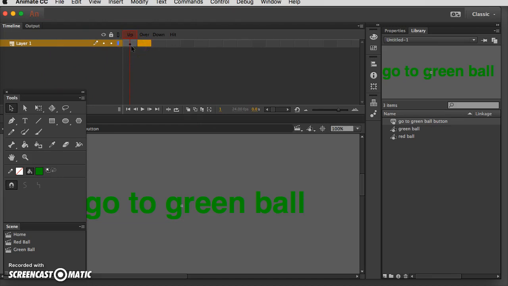Now let's sort of talk about these states over here. Up is basically what happens to the button when it's just sitting there. Over has to do with when we hover over it. Down has to do with what happens when we click down on it. And hit is sort of an abstract idea, but it's the area in which all of this other stuff is active.